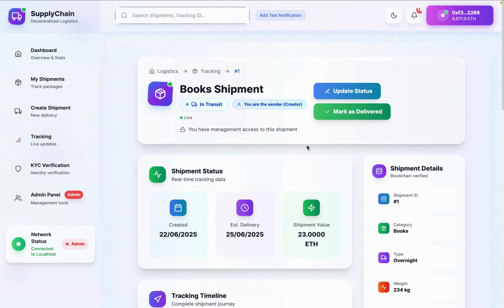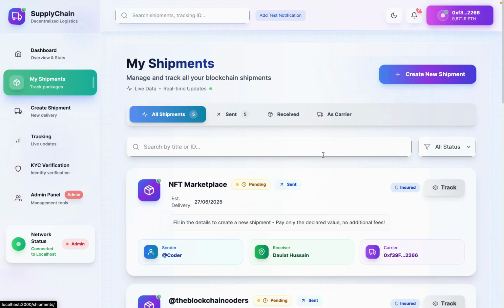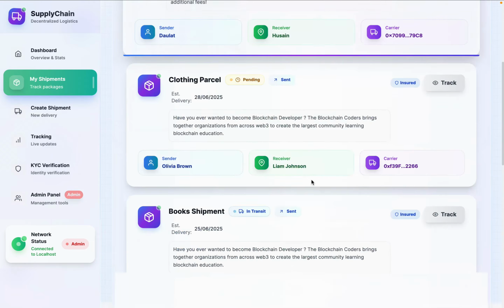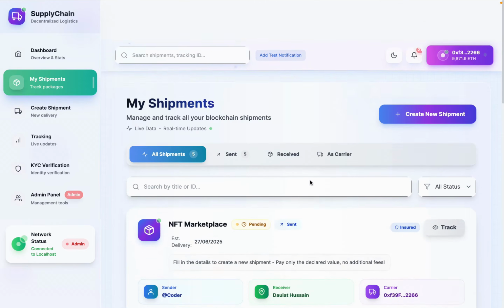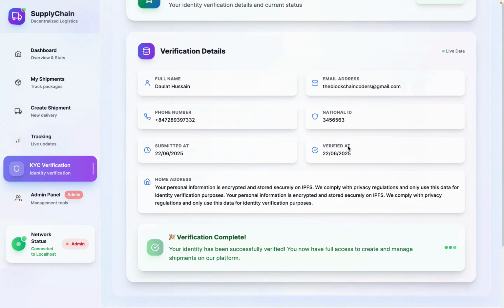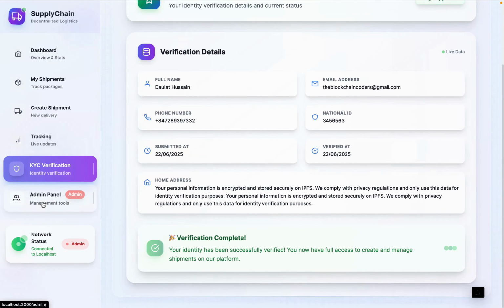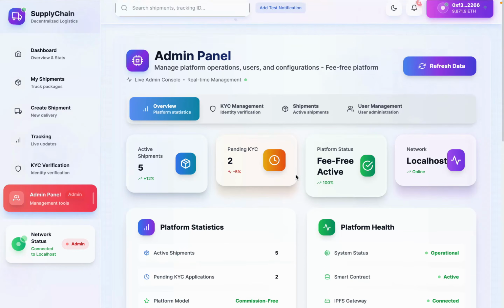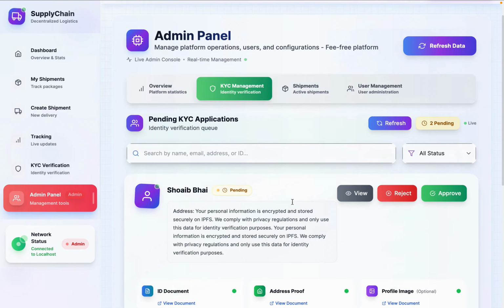Just wait. Now I can come back to my shipment. In My Shipment, you will find all the details I have. Now I can come back as a courier. I'm not carrying any product. Looks good. You have already seen the KYC process. Here we have all the details. Now let me come back to admin and try to call the admin functions we have. The first thing I'm going to do is verify the KYC. So this is what I have.